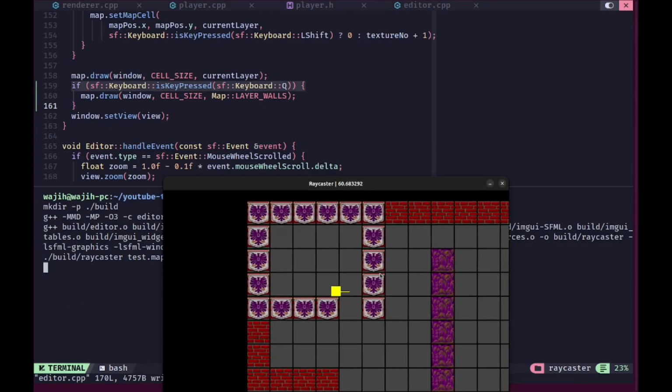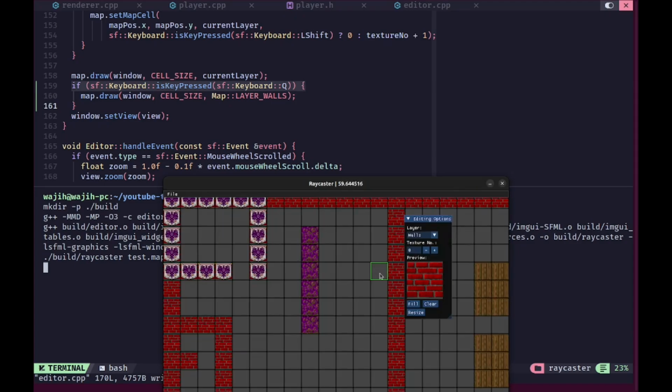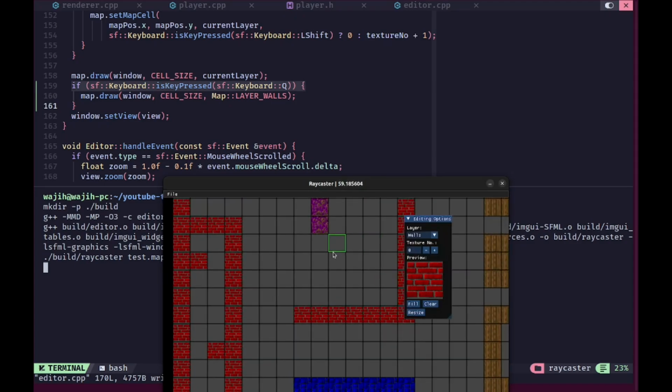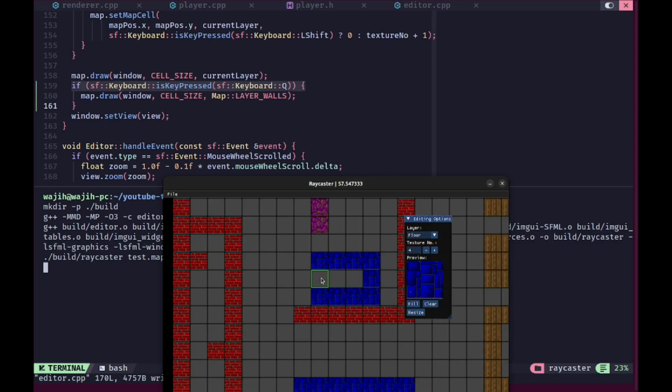This is actually the 2D view, not the editor. If I go here and press escape, you can see here we are in the editor. If I draw something here, and I want to change this, I can switch to the floor mode, and then I can press Q to see this, and I can actually do this, and I will still be editing the floor.